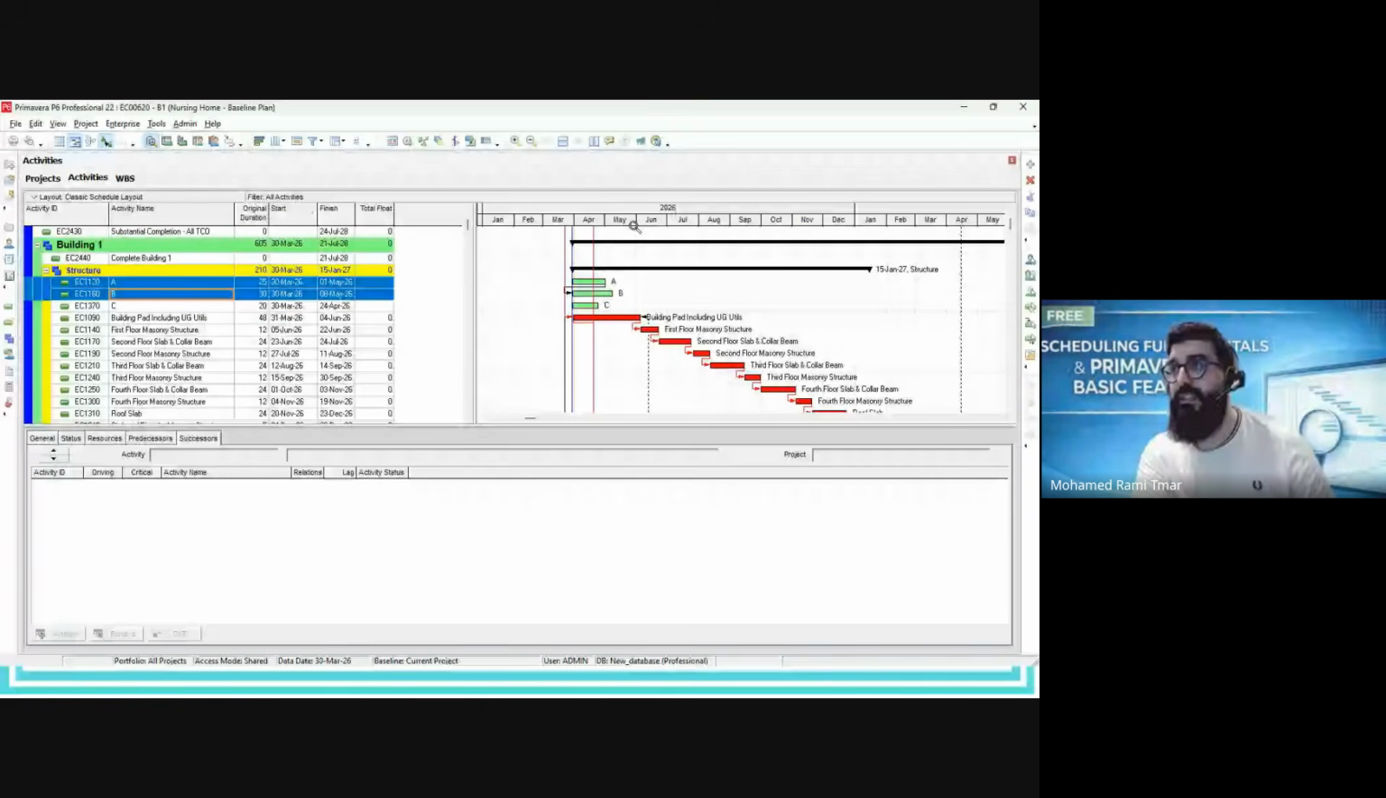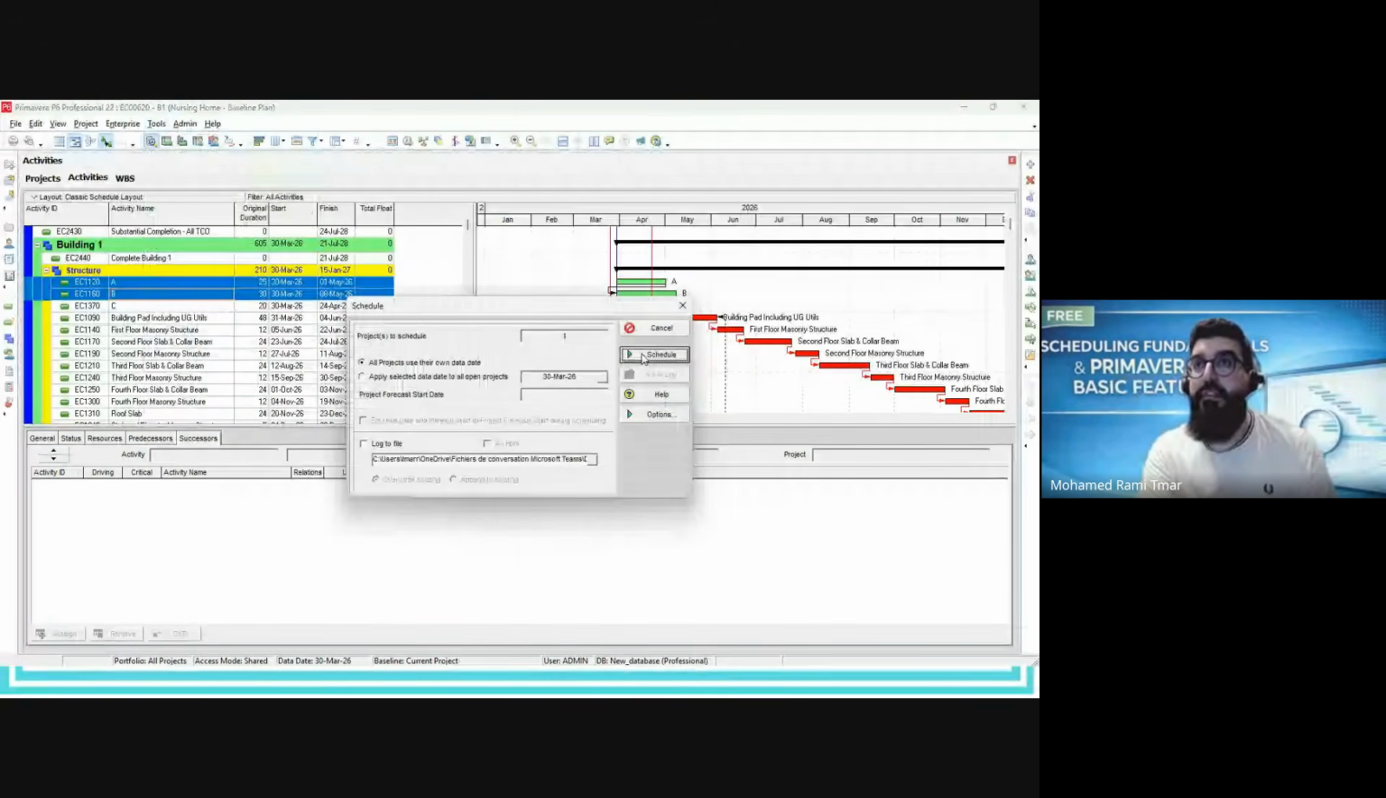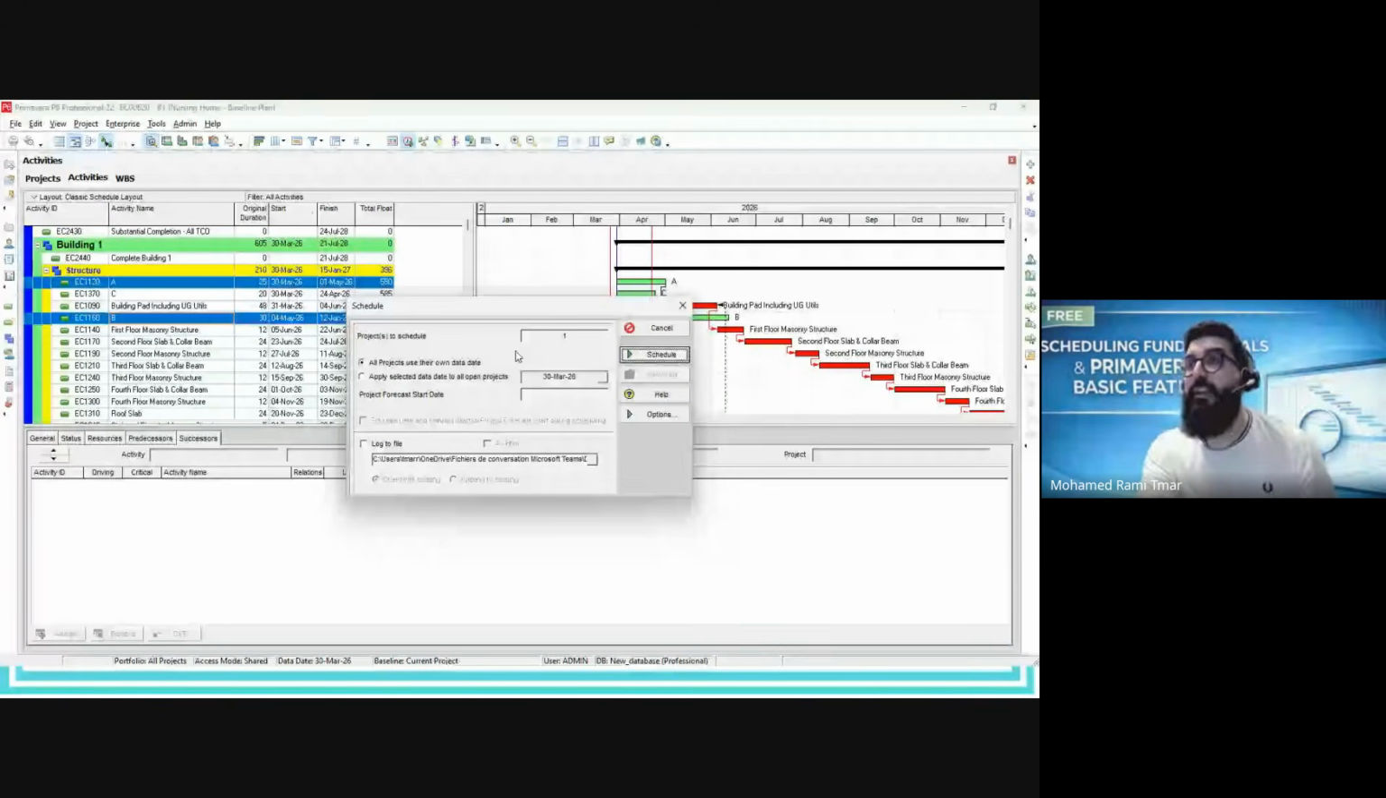Why is this activity still appearing in parallel, even though the link is finish to start? Because we didn't run the critical path, backward path, and forward path yet. To run this, you only need to go to Tools, then Schedule. When you click Schedule, the software will do the forward pass and backward pass and calculate all durations, etc.